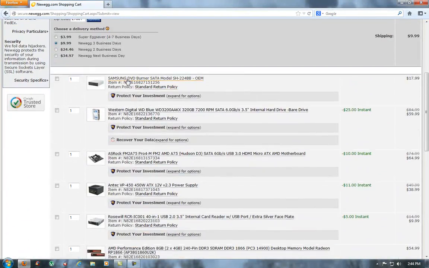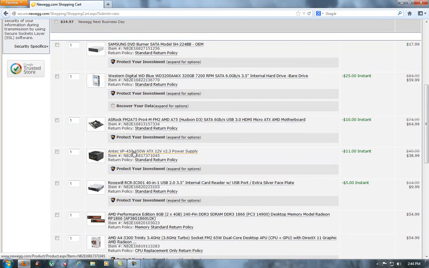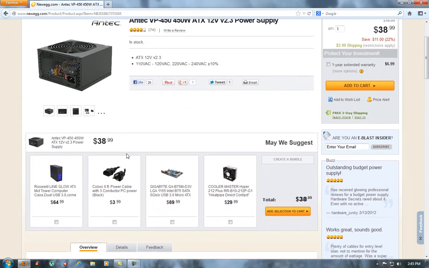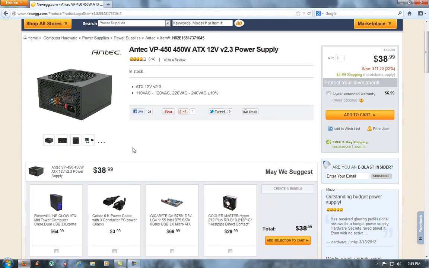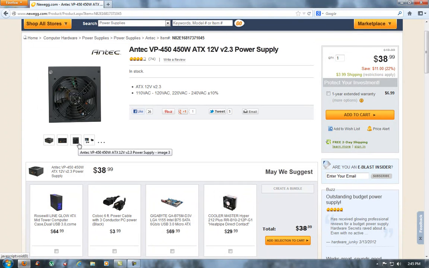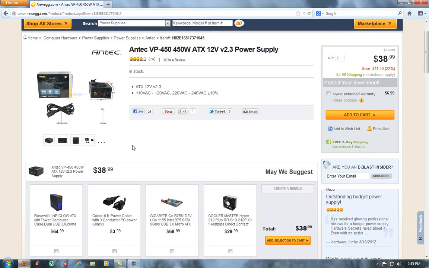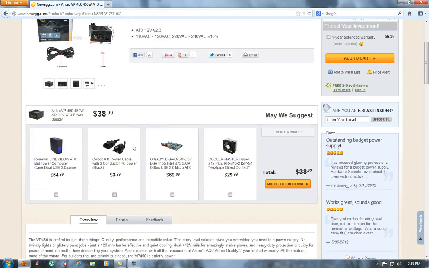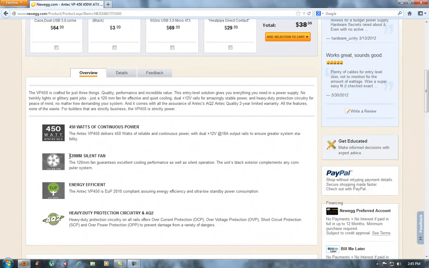Alright, we got a Samsung DVD burner, SATA DVD burner. It's really nothing special about it. Got a 450 watt Antec power supply. This is all you're going to need unless you start upgrading to high-end video cards or running five or six hard drives at a time. And even that, you probably wouldn't need nothing higher than a 450 unless you put a really big, heavy-duty video card in there. But it's 450 watts, 120 millimeter silent fan, and then the heavy duty protection circuitry.